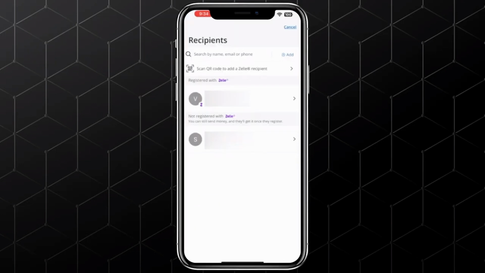In the top right corner, tap Edit. This opens the settings for that specific contact. Now, scroll all the way to the bottom of the screen. You'll see the option to delete. Tap Delete. To prevent accidental changes, the app will ask you to confirm.